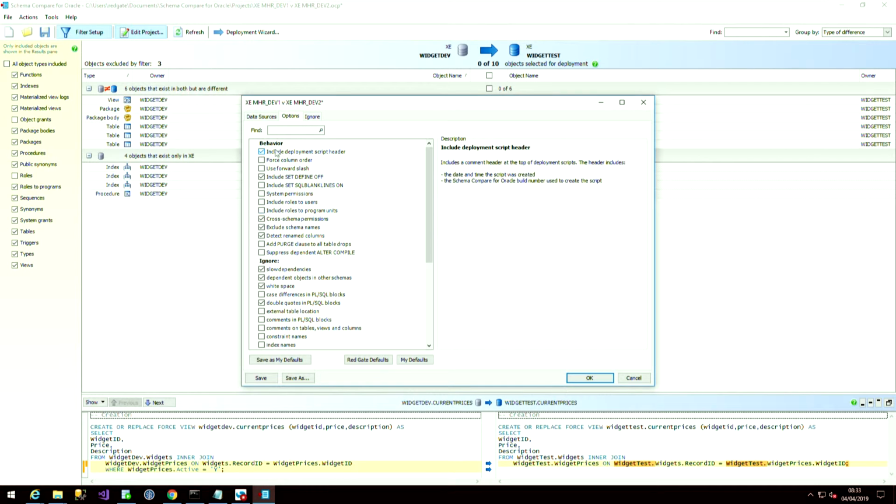So here, as you can see, you can customize the behavior of the comparison. So for instance, you can force column order. So if you're inserting a column in the middle of a table, you can get the compare engine to generate the script in a way that will insert the column in the middle for your target environment, and also preserve the data in the meantime. As you hover over each of these options, you can see on the right side there is a description. So you can learn more about what each of these options are and how you can use them.